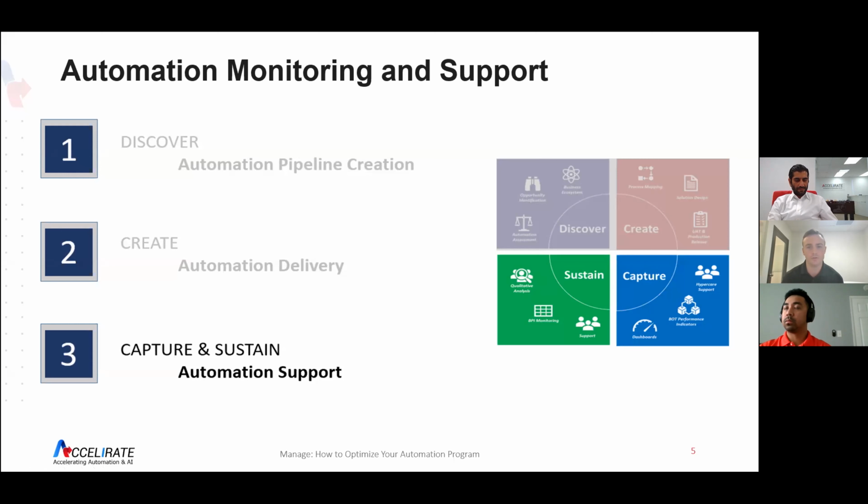So once these automations are built, they're pushed to production, the job is not complete. It's crucial to make sure that within the capture and sustain phases that we're ensuring that these automations are achieving their expected ROI, that they are steadily improving as new features and functionalities become available. In these next few slides, we'll discuss the methodology and importance of this to optimizing your program.